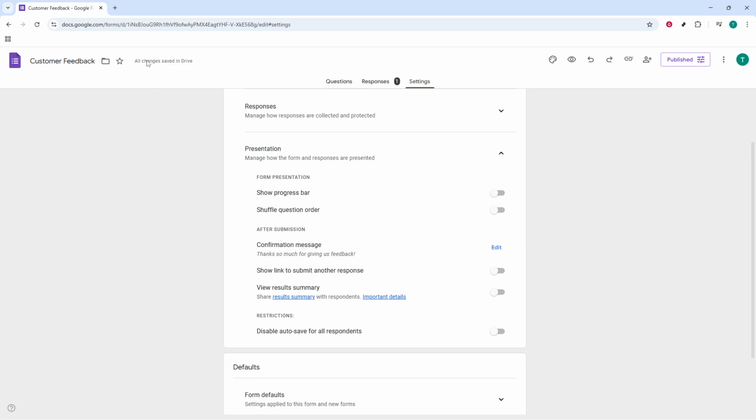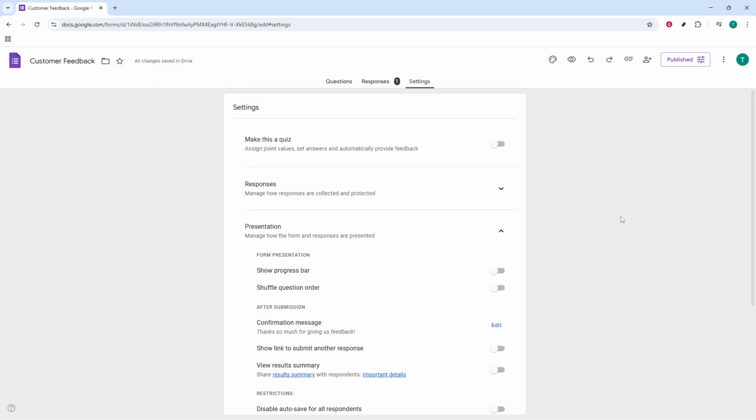Here's what that means in practice. After someone fills out your form and hits Submit, they'll see your confirmation message without the extra link inviting them to send another entry. This doesn't delete or modify any responses, and it doesn't change your questions or layout. It only adjusts what appears at the very end. If you use a custom confirmation message, that message will still display exactly as you wrote it.